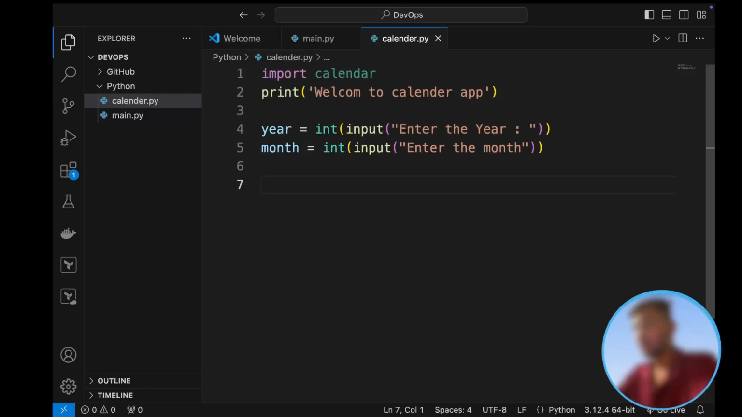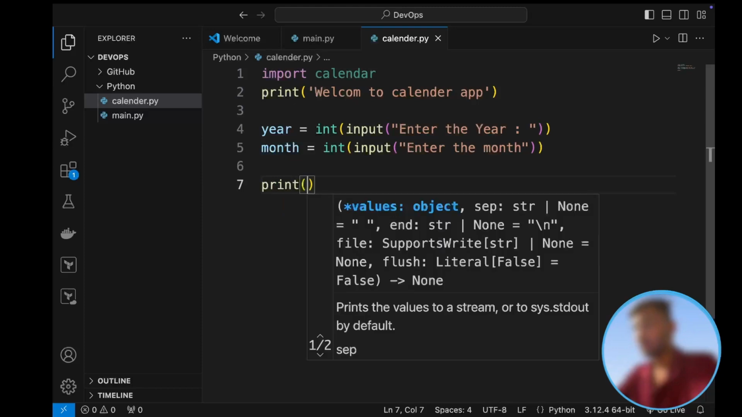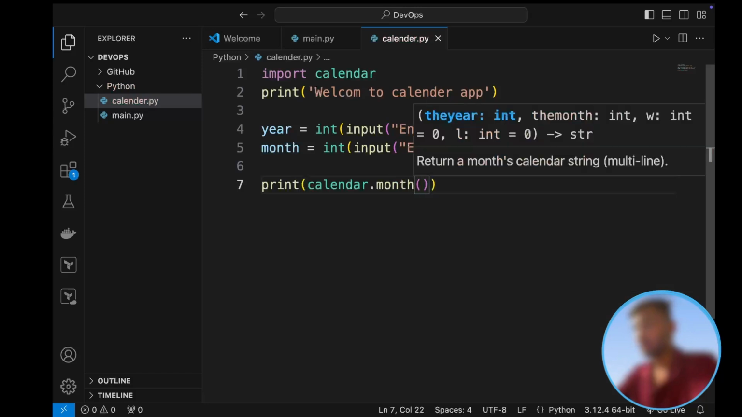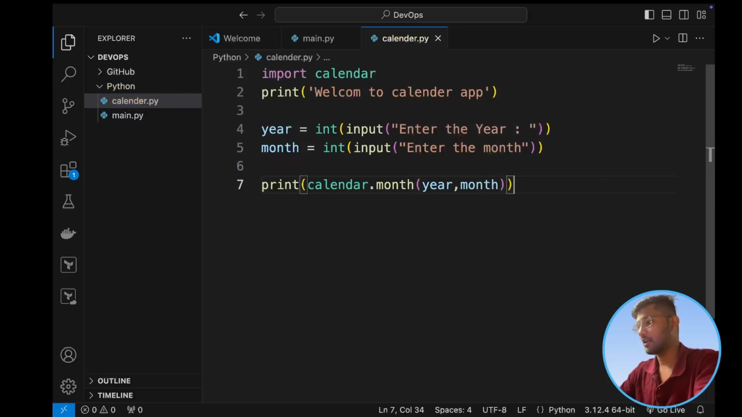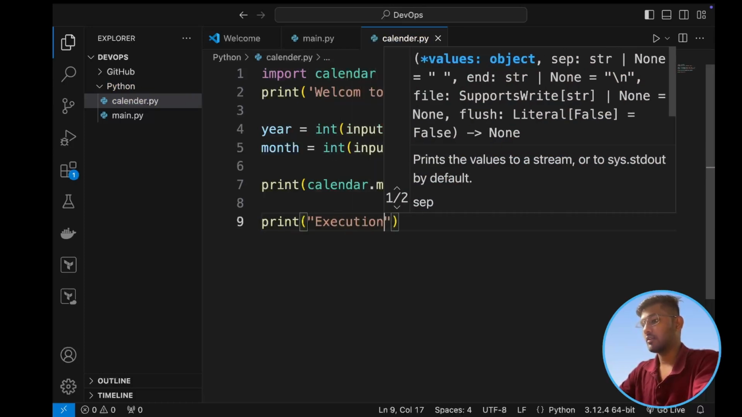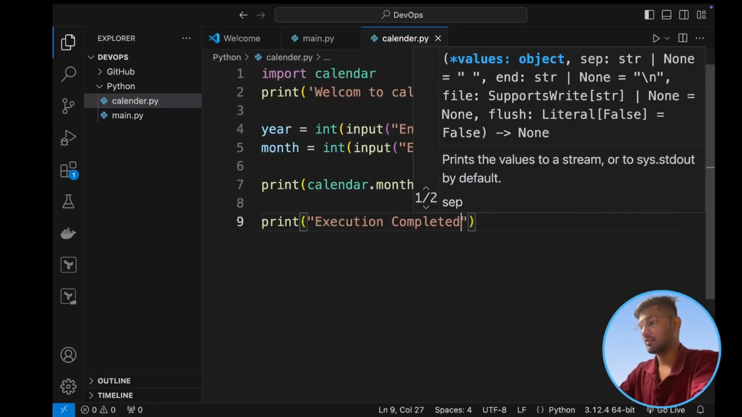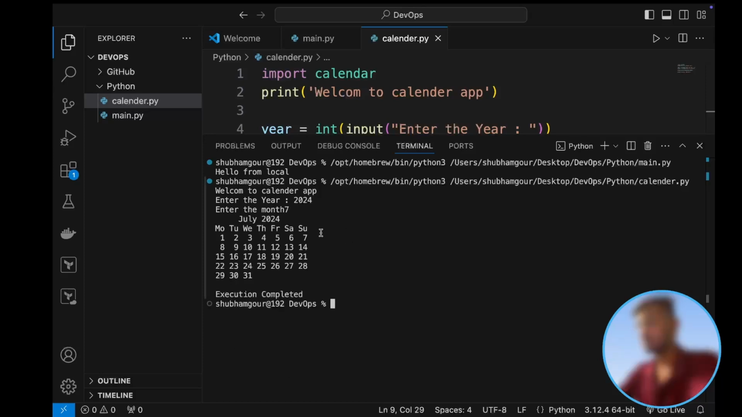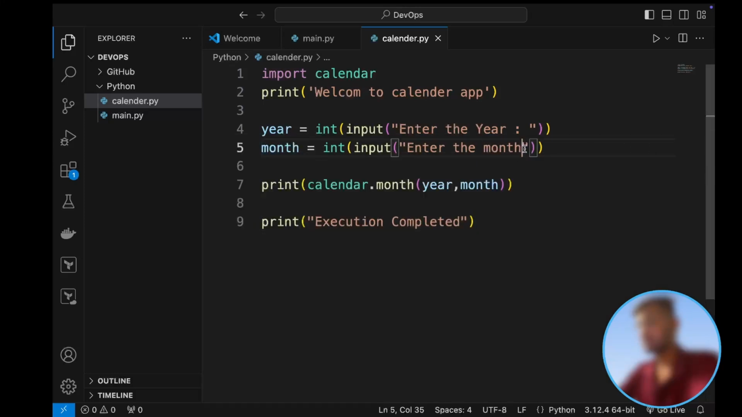So how would we do that? For that, we are going to do print calendar.month, and that should take two variables, year comma month. Now lastly, print "execution completed". Now when I run this program, it is asking me for one variable, so I'll just write 2024, and the month, let's say, July, and it actually printed the calendar for the month of July for year 2024. Okay, one more thing done.